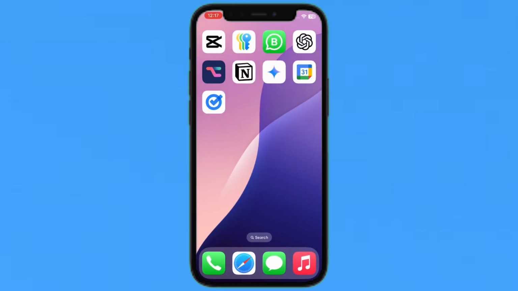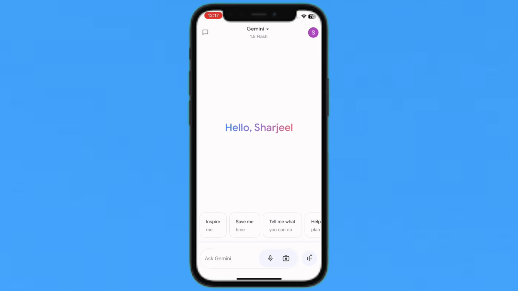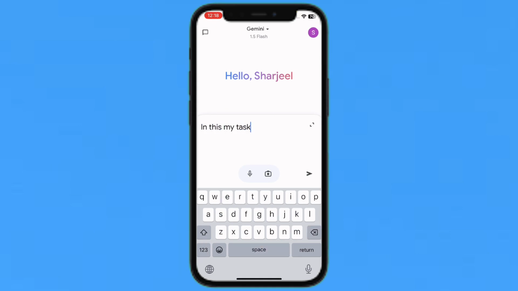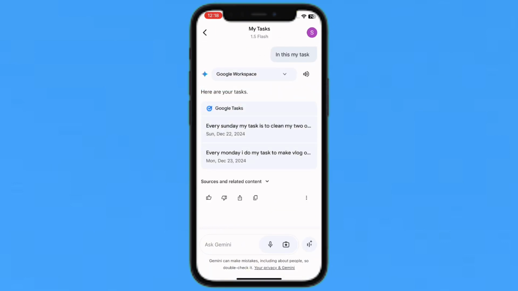So you will just open the Gemini AI 2.0 version, and from here you will just ask it about your task which is pinpointed in your Google Calendar. So I will just ask it, in this week my task. So go for search and let's see, and make sure your Google Workspace is connected with this Gemini AI.